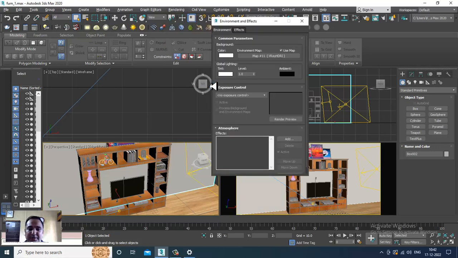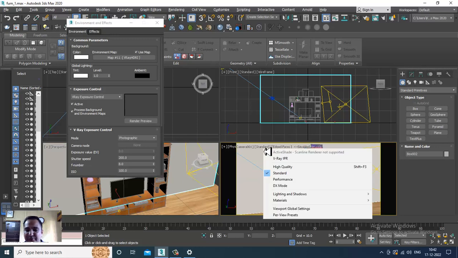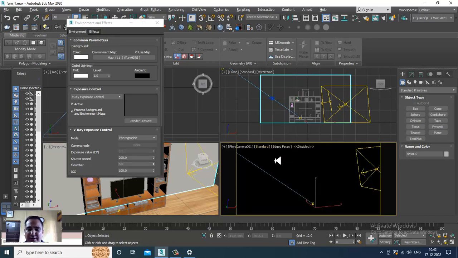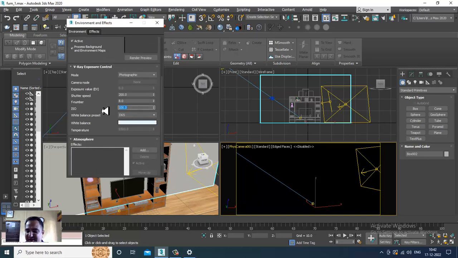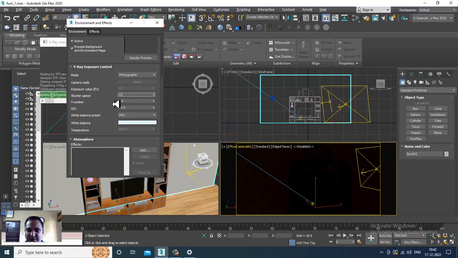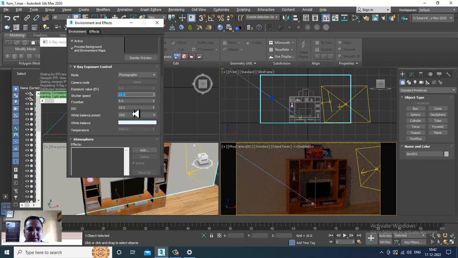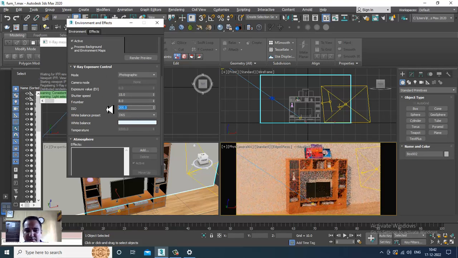Let's go to the environment and set some Vray exposure control. If you require an exposure control, you can definitely go with this one. I'll go into this and set the ISO to 200, and you can increase the shutter speed. Let's keep it as 15.